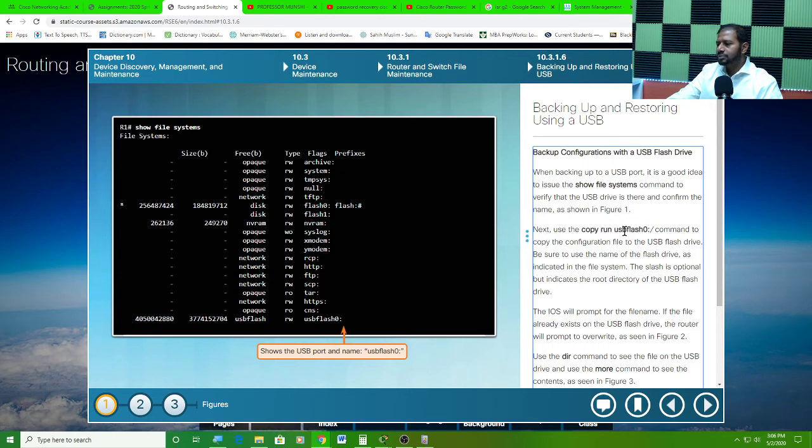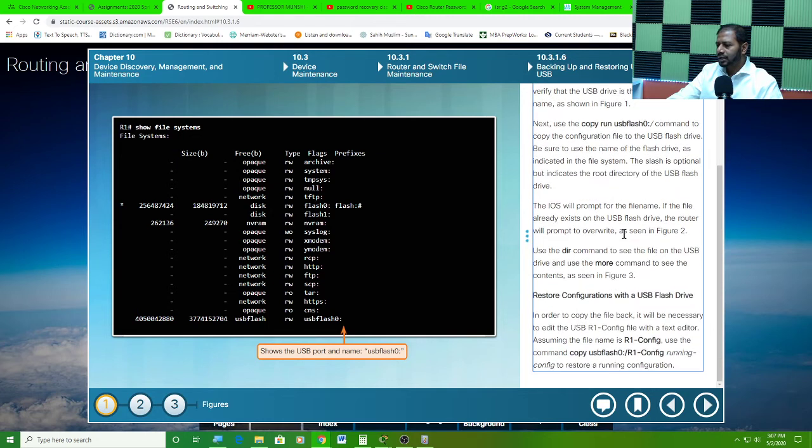This time you're doing USB flash. Very simple. And when you want to restore, bring it back from there again, then you do what? Just the other way. Copy from the flash drive, USB flash, to the running config. That's it. Whatever the file name, this is the file name that you saved as. And now that's going to become your running config.